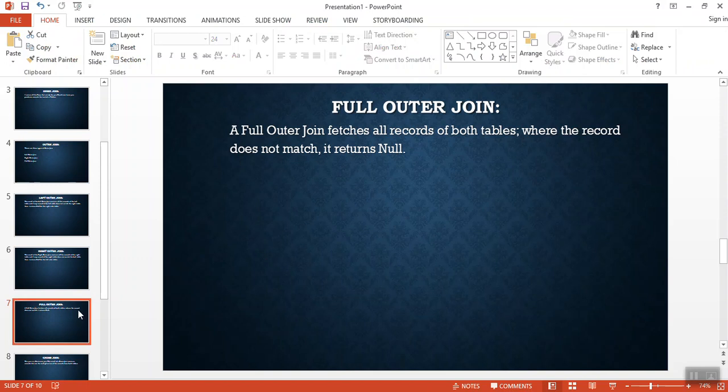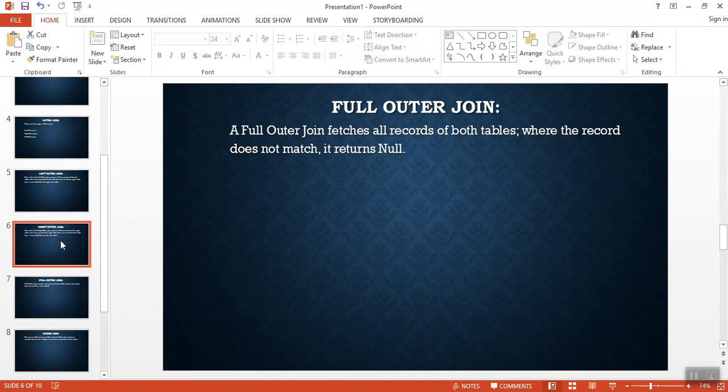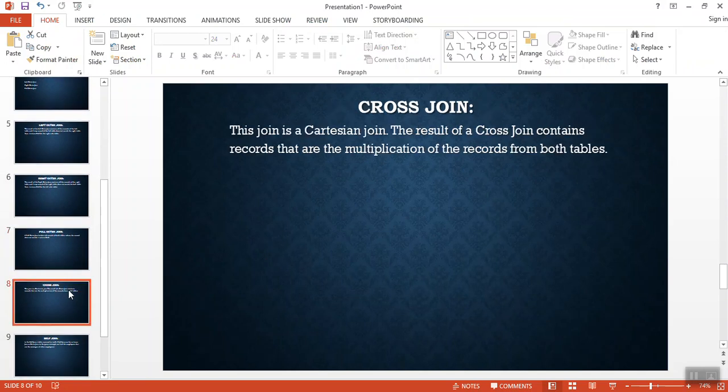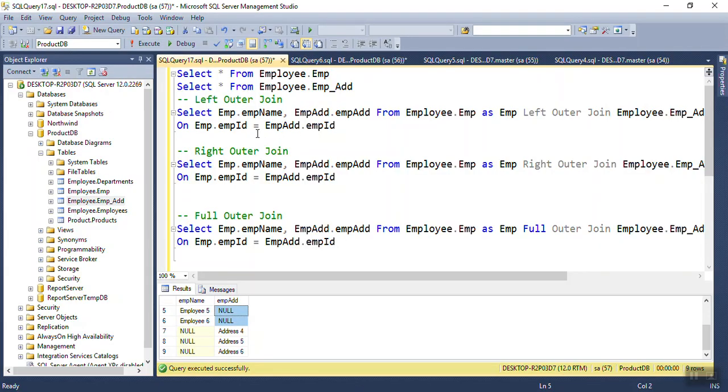Now I'll go to the cross join. This is a Cartesian join. The result of the cross join contains records that are the multiplication of the records of both tables, so it will be joined one to many. So how will I write that query?